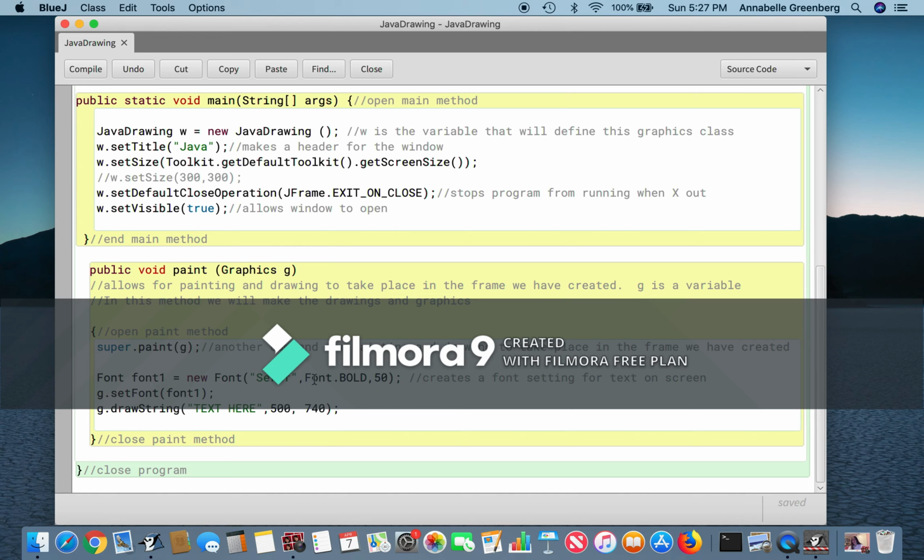You could do Times New Roman, or I don't really know. And then it says font dot bold, so that makes the font bold. And 50 is the size. So you set that font with g.setFont, and you set it to font 1, which is that. And since the font is already set, if you do g.drawString, that means that you're typing something.